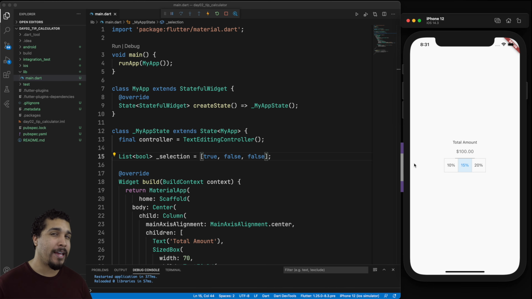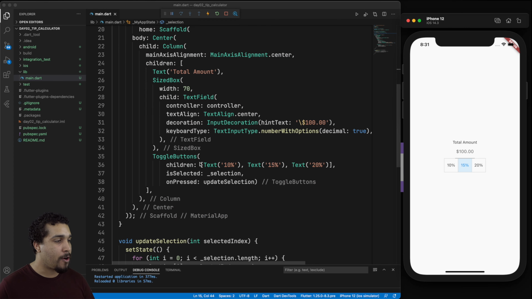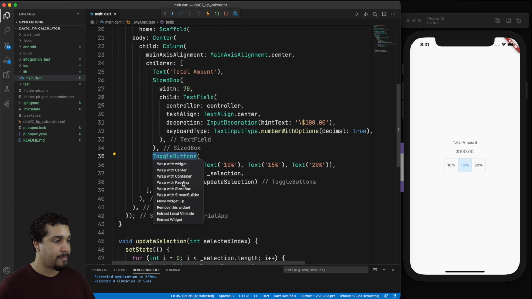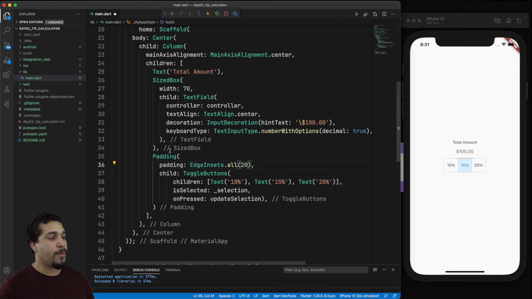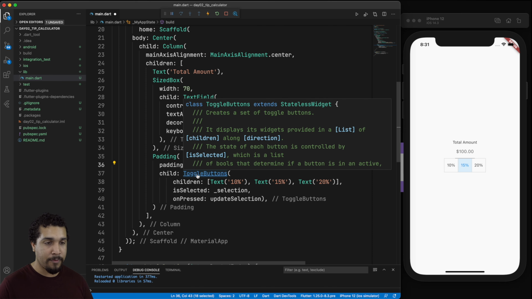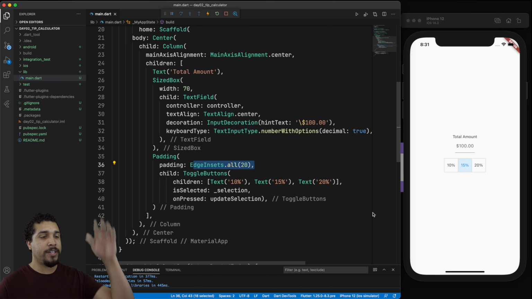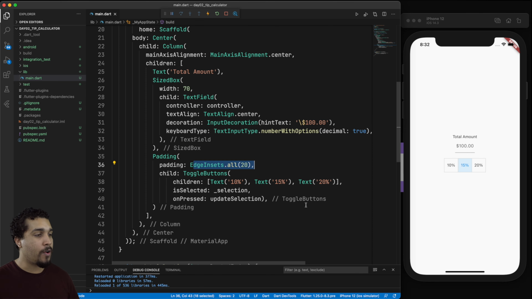I don't like, however, how close it is to that line. You see that? So let's go ahead and wrap our toggle buttons in some padding. All right, so there we go. We wrapped it in some padding. We set the edge insets to all, and we'll just set it to 20. And if we save it, bam, pushing it up. Get away from me. I don't like you. All right. That's looking a lot better than it was before.